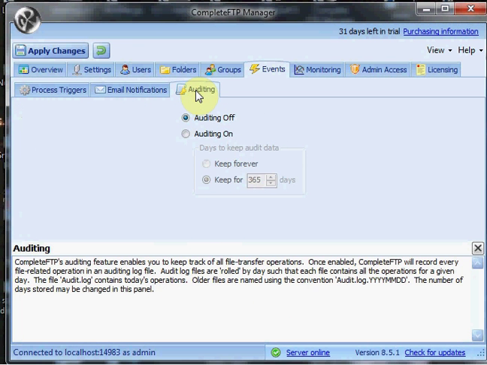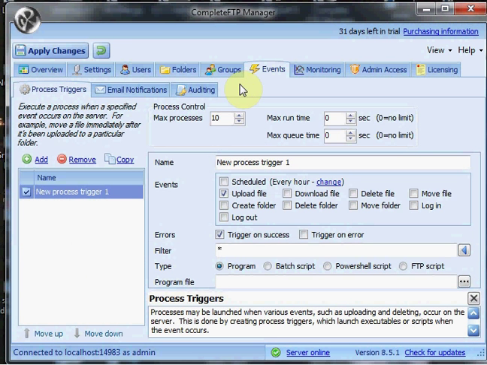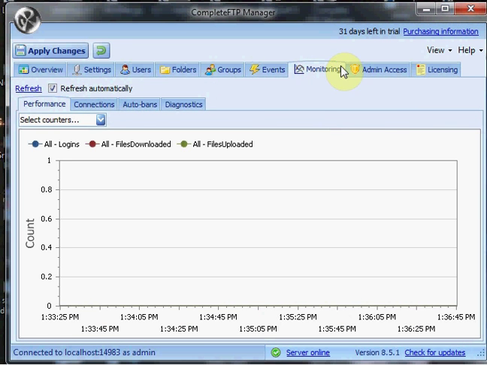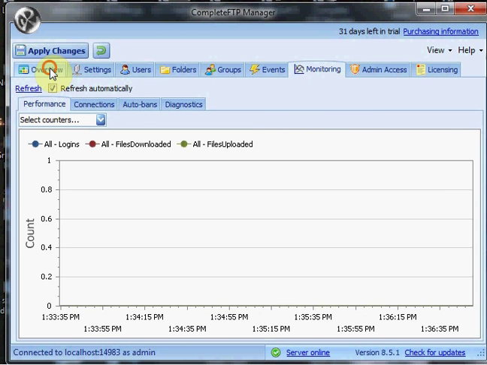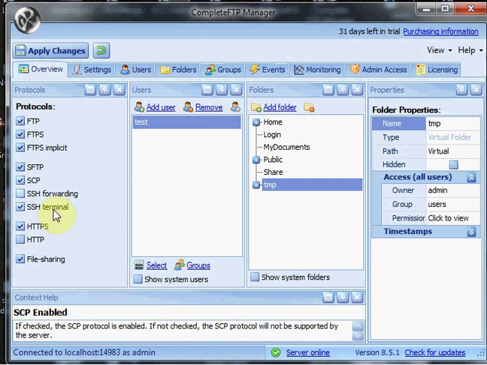And finally, the Professional Edition supports auditing. If you switch auditing on, it's off by default, then there's a comprehensive audit log which contains logins, logouts, and file transfers and renames and things like that, so you can keep track of what's going on your server. Monitoring is the same, and as we've said, all the others are the same. So that completes the overview of the Professional Edition of CompleteFTP. Events and groups are probably the most important extra feature as well as these new protocols.